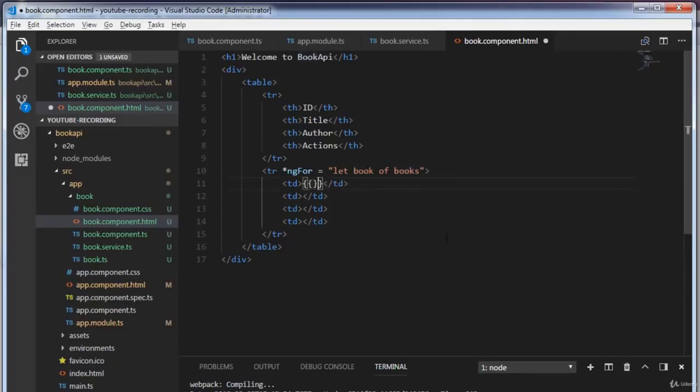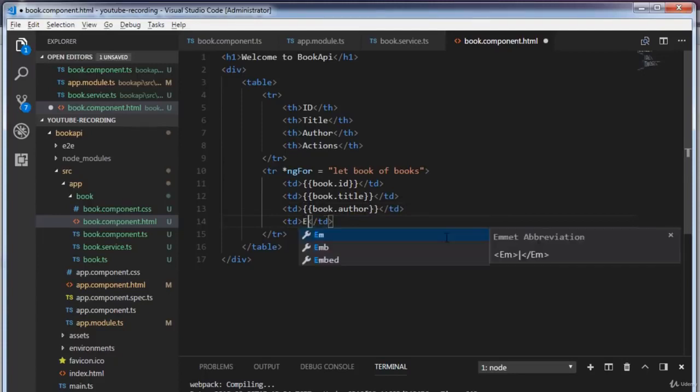So I'm going to use Angular data binding within the two curly braces. I'm going to use book.id to access the id, book.title to access the title, and book.author to access the author. Right now I'm not going to write code for edit and delete. I will just write the text edit and delete. Later we will make use of these edit and delete.